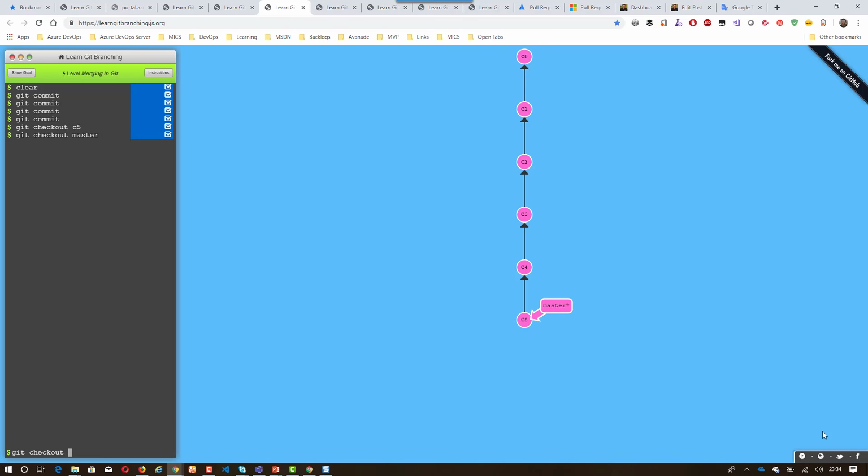I can also move it to C4, for example, or git checkout C2, for example. So I can control which commit I want to move the HEAD to. Git checkout master to get it back.